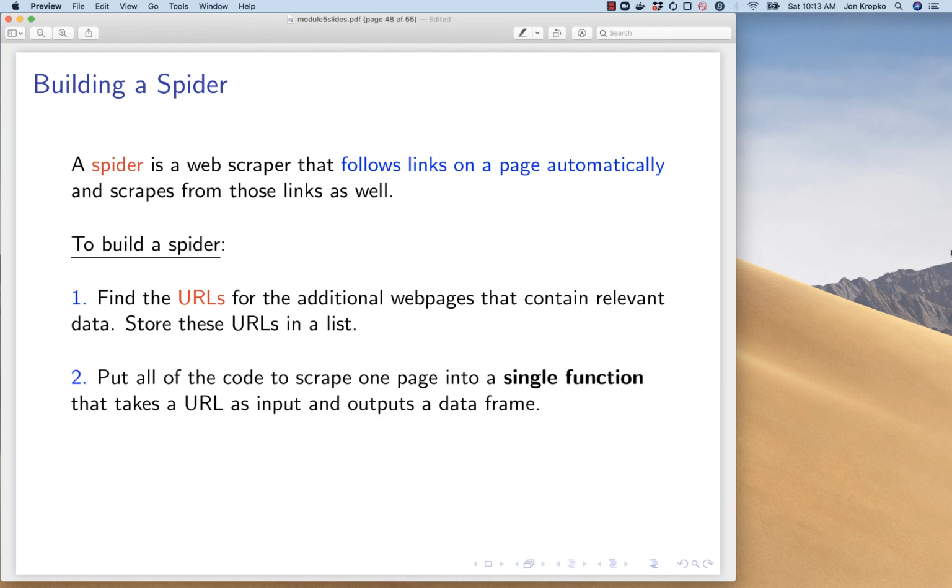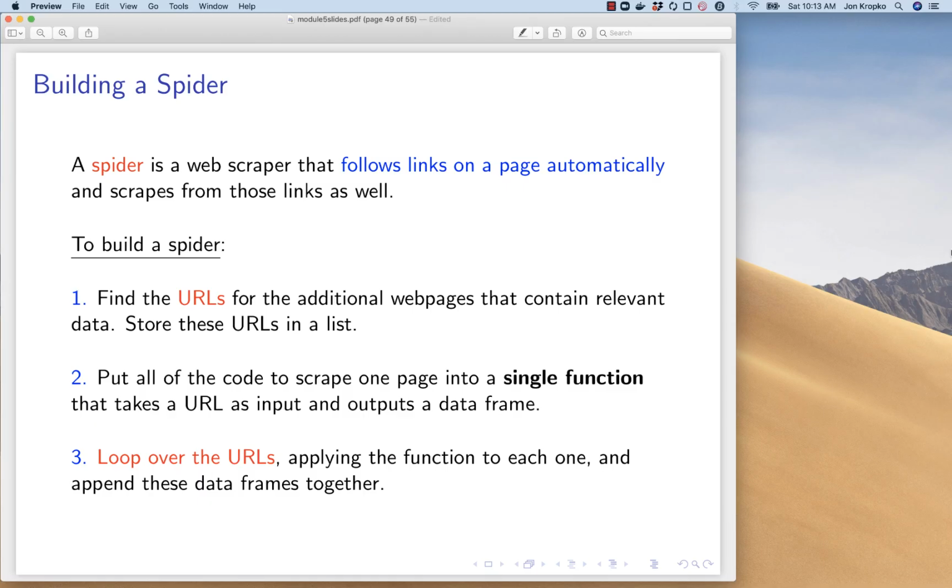Step 2, you're going to put all of the code to scrape one page into a single function that takes in the URL that you're trying to scrape and spits out a clean data frame. And then third, you're going to loop over the URLs that you found in step 1, and apply the function that you built in step 2 to each one of those URLs. And then inside that loop, you're going to append all those data frames together. In that way, you're going to have a data frame that collects all the data, not just from one page, but from all the pages that that page linked to.